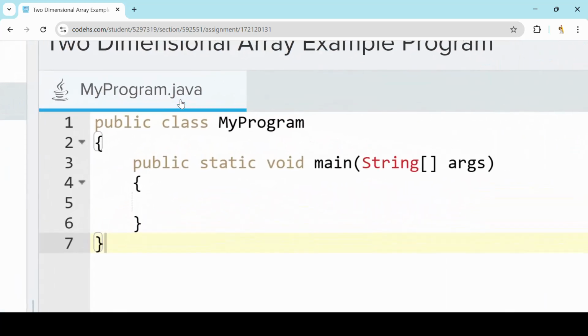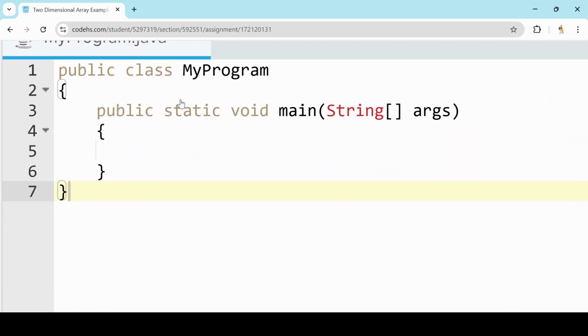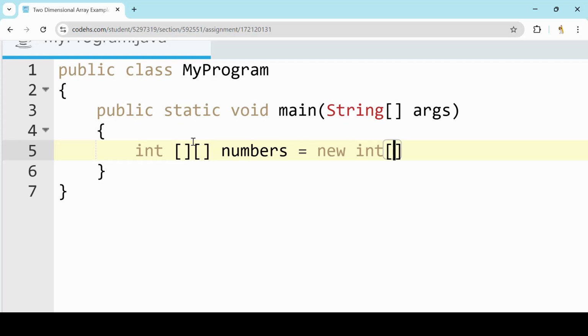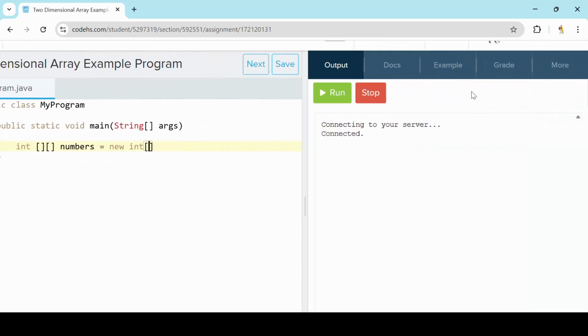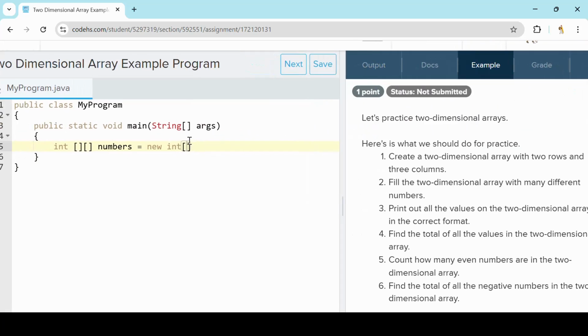So we're just going to play in main right here. First thing, I'm going to make myself my two-dimensional array. I'm going to put int values in there. So I'm going to go int bracket, bracket. No space needed there, but you can put a space in between the two brackets. I'm going to name mine numbers equals new int. They said 2 rows, 3 columns, so I need a 2 and a 3. Bracket 2, bracket 3. Just like that.